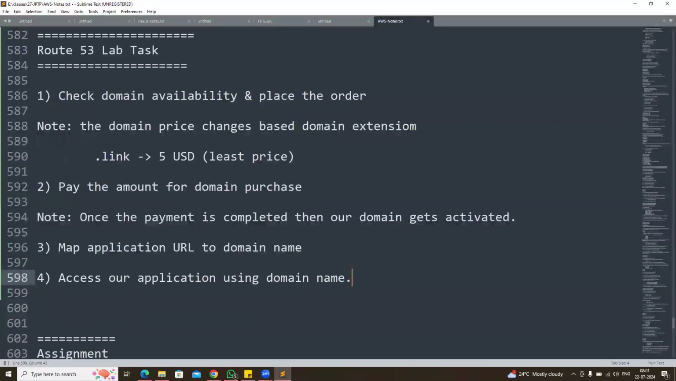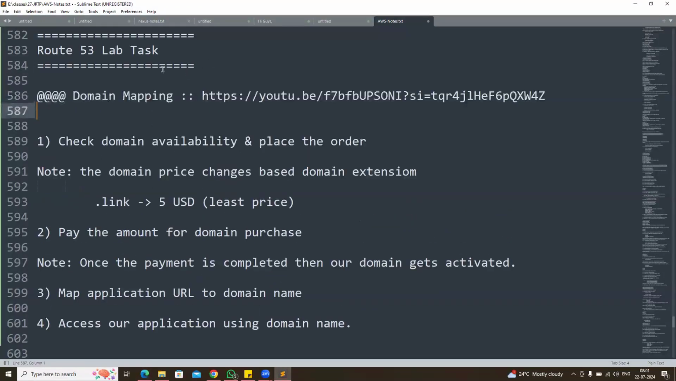So this is the procedure, guys. For the domain mapping here, I am not going to purchase a new domain. I have already done the domain mapping to my URL using this video. Can you guys go through this video now? It is just a 3 minute video. I'm giving the video URL in the chat box.